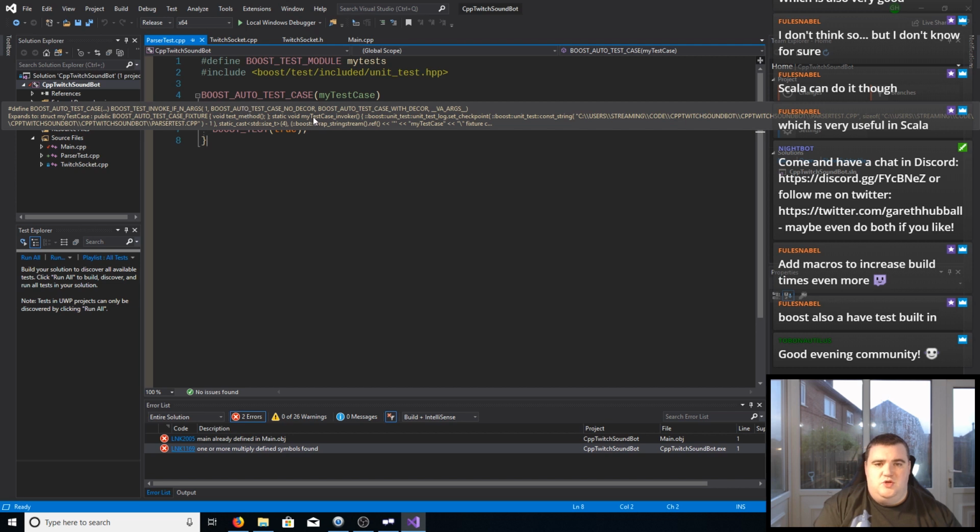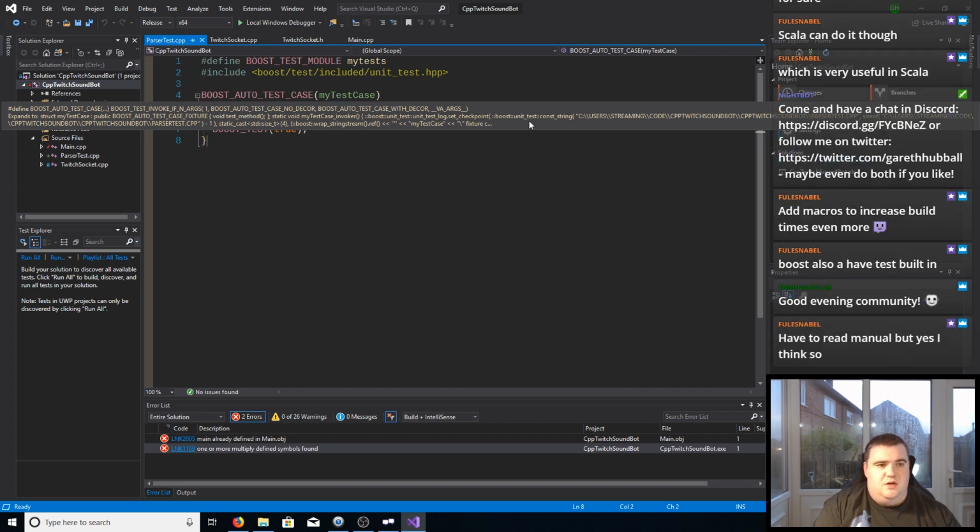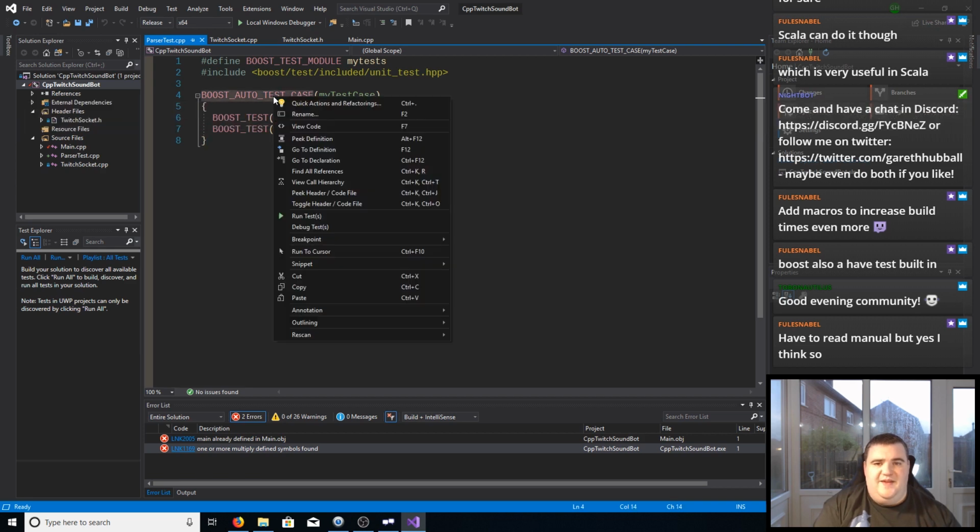Expands to a struct, gets all the invokes and what have you. Can we actually have a look at what that expands to properly? As in, can I? Is there a way of seeing this?